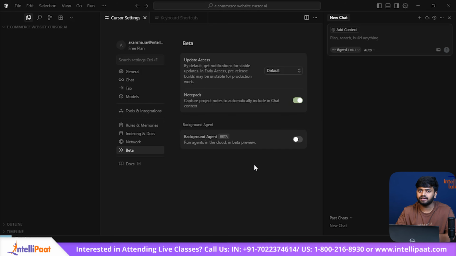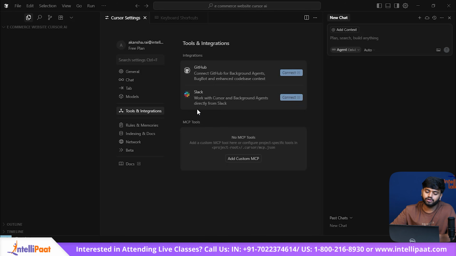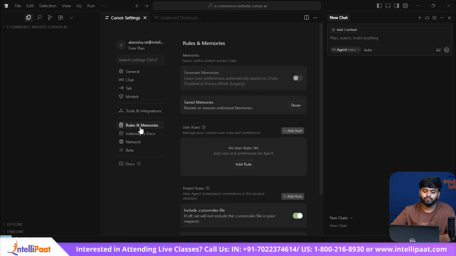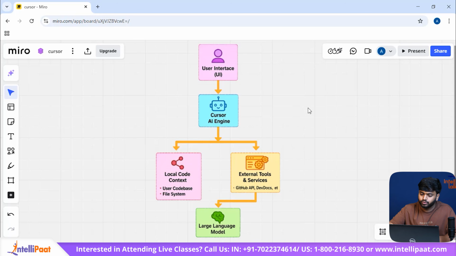After seeing the cursor settings, you can basically integrate your GitHub, you can integrate your Slack, you can even set your own set of rules to get the desired output. So now we'll move to the cursor architecture to understand how all this works and how cursor generates the reply. So this is the cursor architecture as you can see over here.